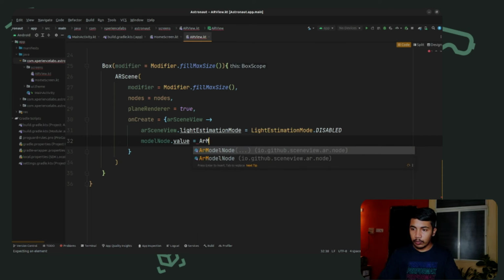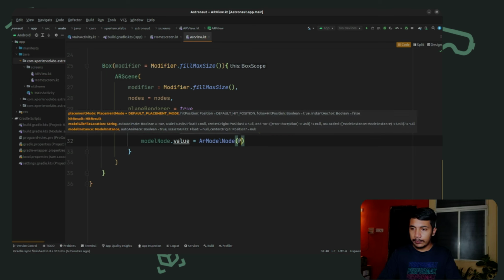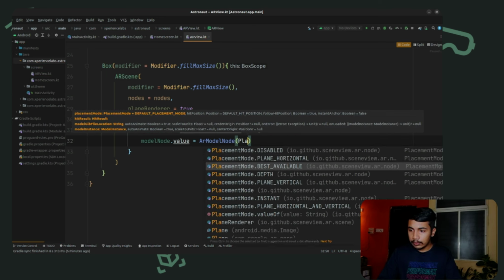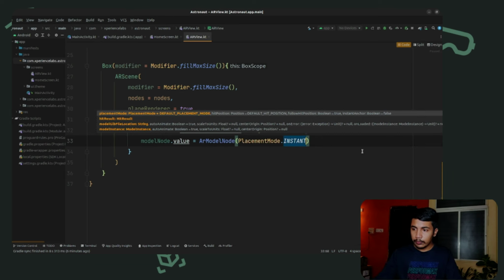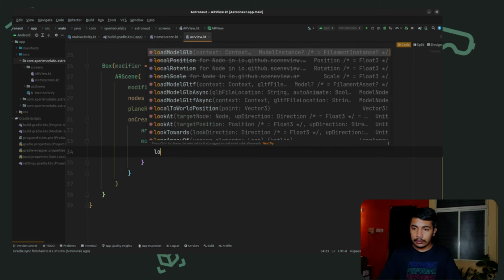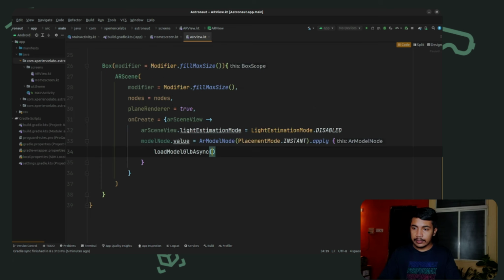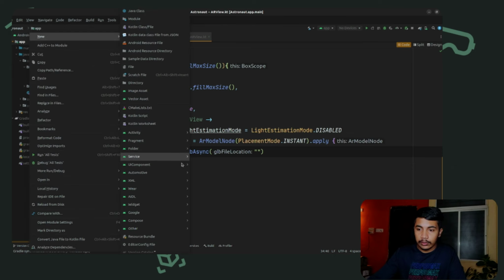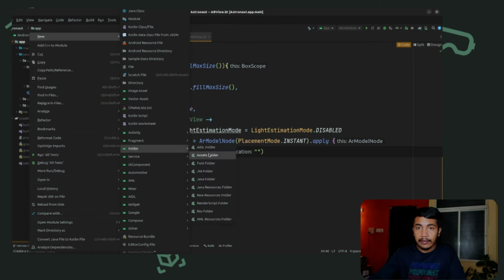This will be our AR model node, and the placement mode will be instant for now, because we want to see our model as soon as possible. And apply, it will provide us with the AR model node. Here we load model GLB async, and it needs a model file location. We don't have any model yet in our project, so I will create an assets folder, and there we place our 3D model.